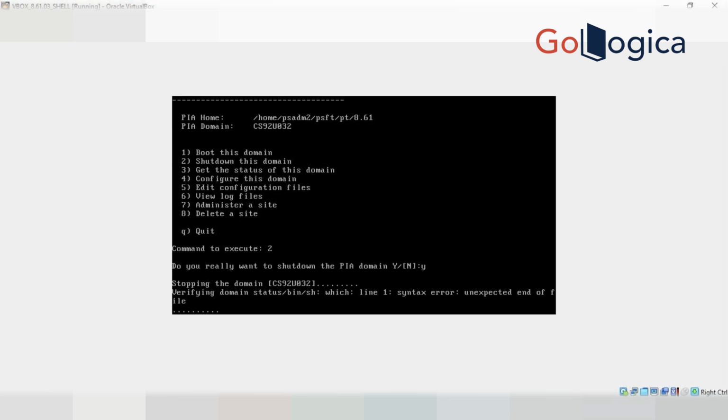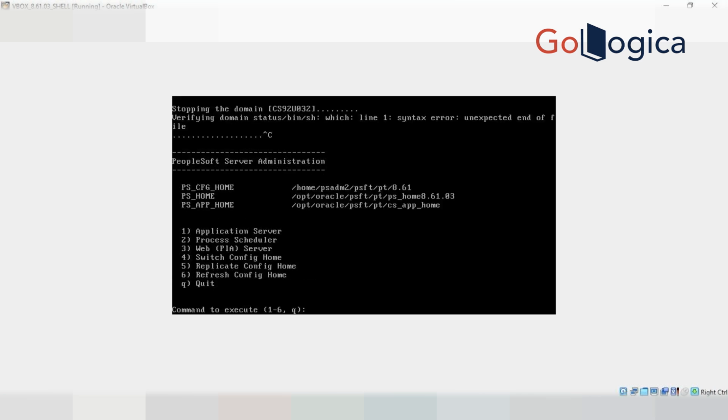Stopping the domain, there is a domain status syntax error, unexpected end of file. Press Control C once. Once again, Control C.